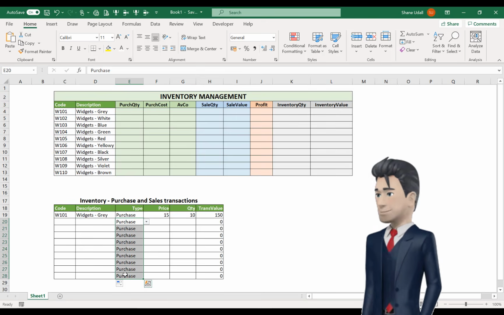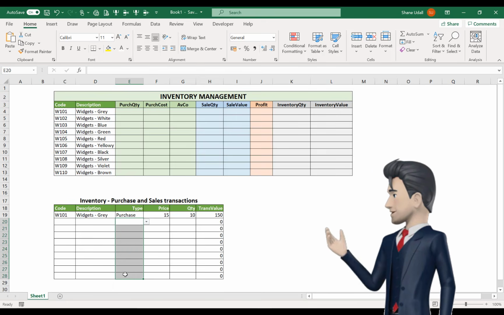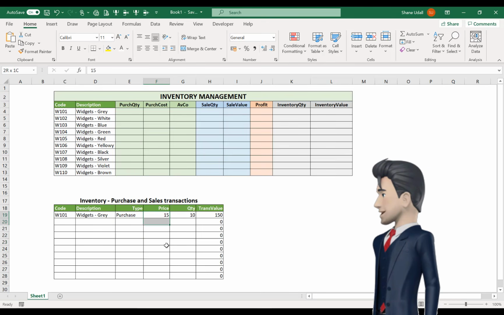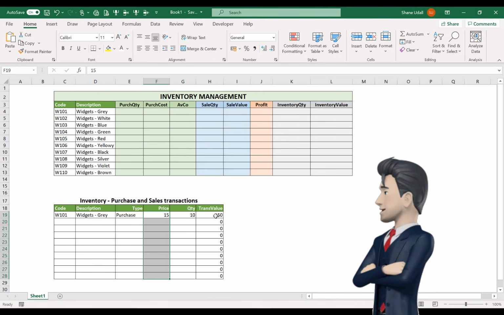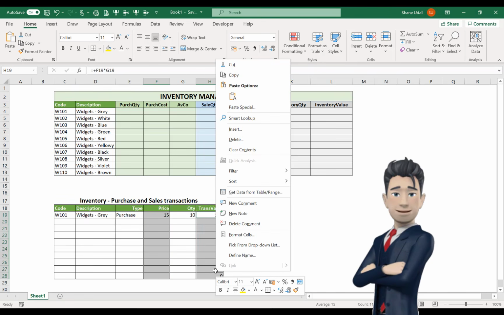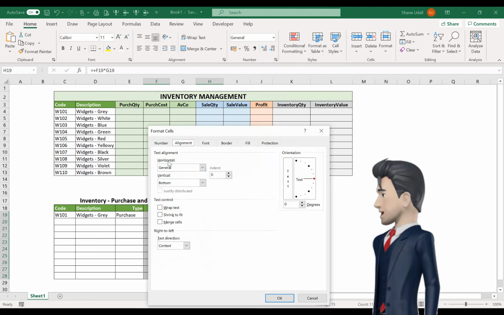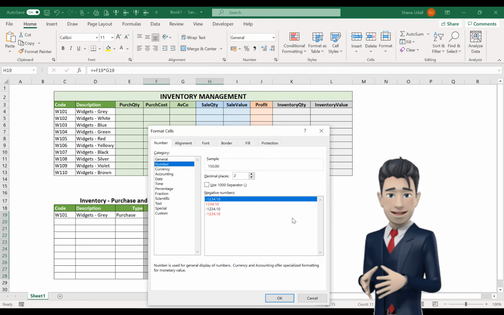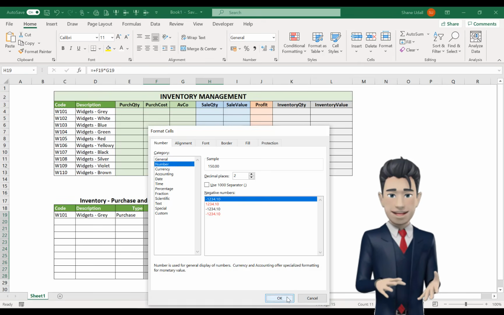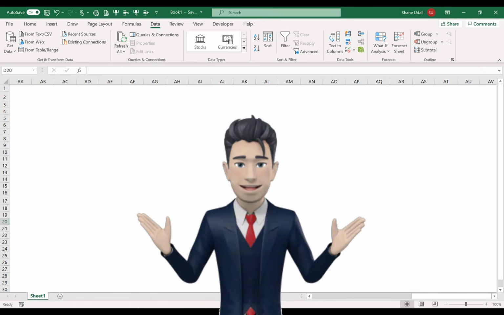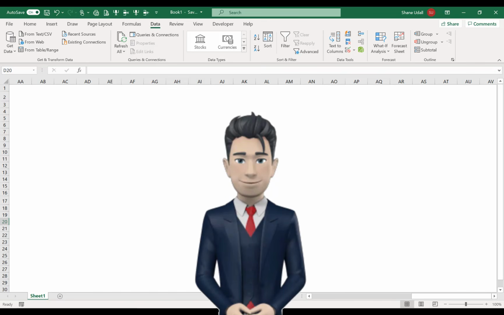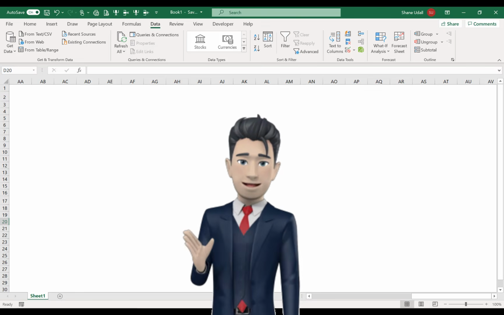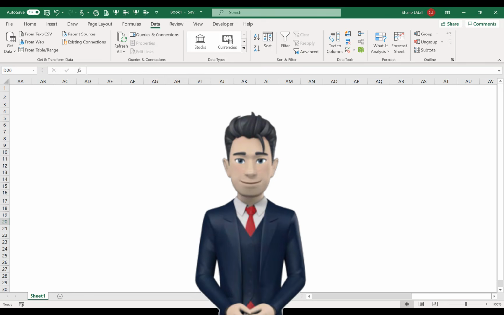Finally, in this section, delete the contents of E20 to E28. The narrative hopefully disappears, but the drop-down boxes will still remain. Now, select the ranges F19 to F28 and H19 to H28 and format the number to 2 decimal places. In the next section, we will begin to update the inventory management table with the data entered in the inventory movements table.